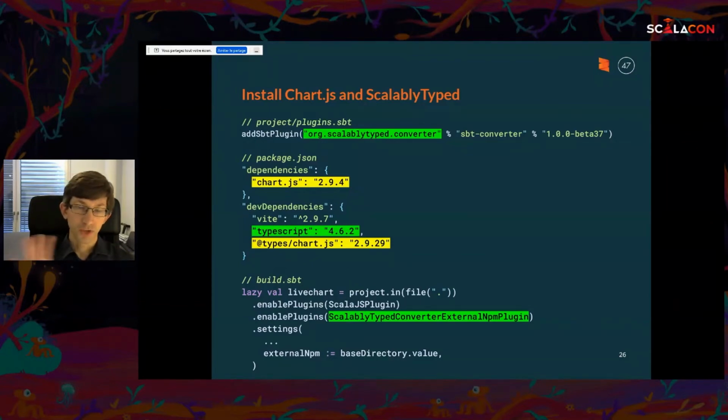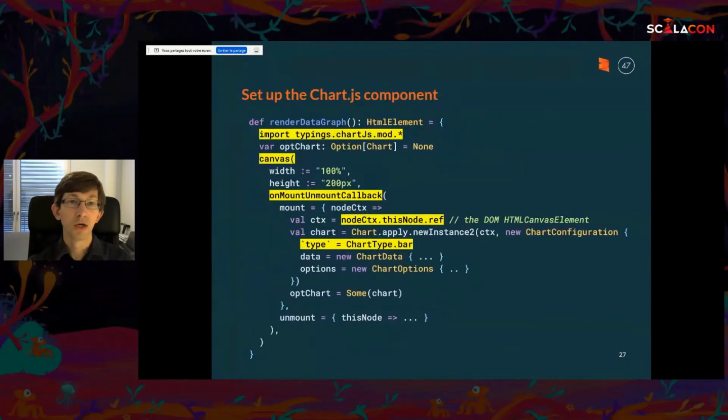For chart.js, we have the yellow highlights. So we add a normal dependency on chart.js, and in the dev dependencies, we add a dependency on the TypeScript type definitions for chart.js. And that is pretty much all we have to do. After having reloaded and regenerated everything we needed, now we get types right from our Scala.js code. So we can import typings.chart.js.mod.star, which is a little bit of ScalablyTyped syntax, let's say.